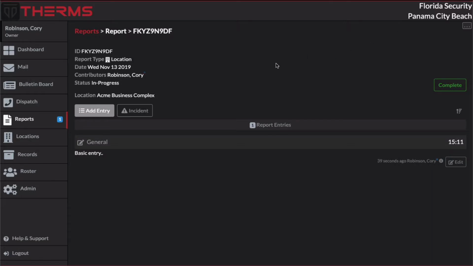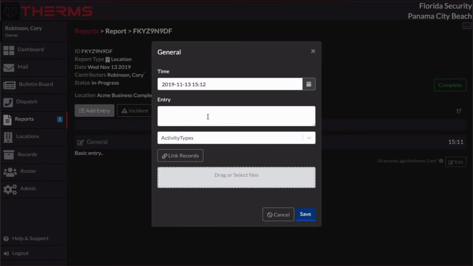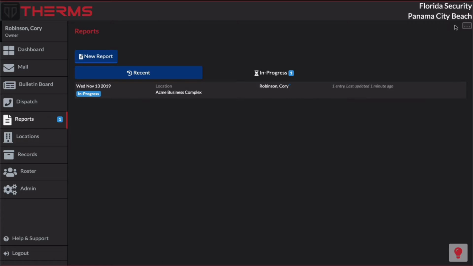I'll close this out. And let's say for this demonstration, we're working as a security officer at Acme Business Complex, and we want to write parking violations for the parking lot in the business complex. Well, we don't really have an option for a parking violation report entry type in here. We could use a general report entry type, and the security officers can add information about the vehicle and the parking violation and attach photos and save that under general. But a more useful method would be a parking violation report entry specific for writing citations or documenting the vehicles that are parked wrong. So let's go into our configuration for the reports module.